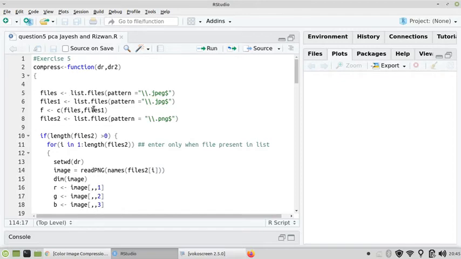Hello guys, today we will discuss PCA for image compression. So first we discuss how PCA works.